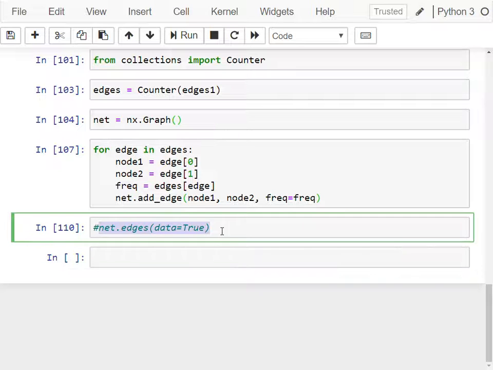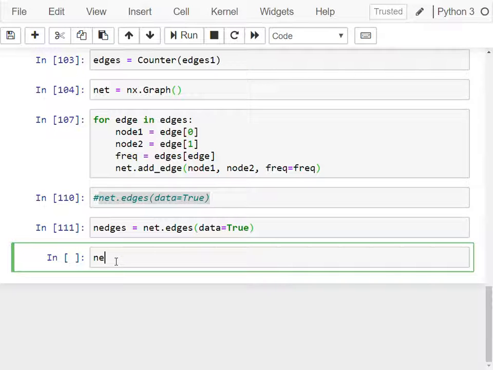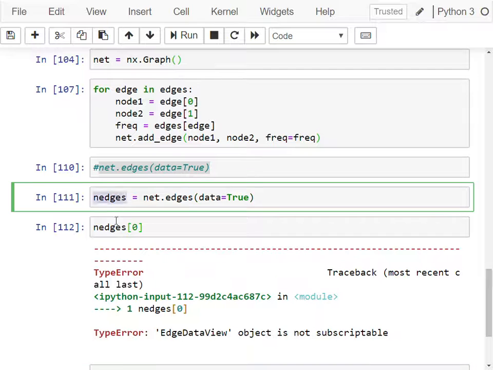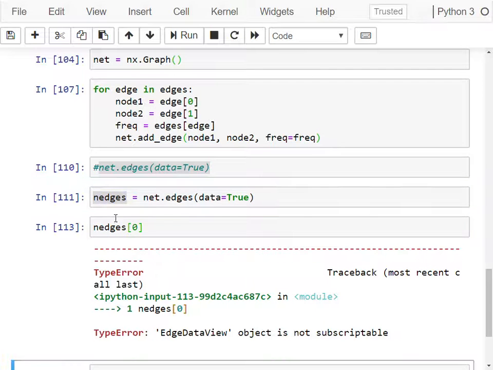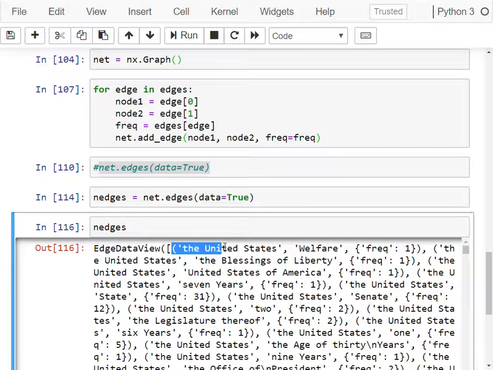So what I'm going to do here, I'm going to recreate this. I'm going to say network edges is this one. Now network edges, if you take a look at each one of these network edges, let's take a look at the first one. You can see that it has the node itself, node 1, node 2, and the data itself is a dictionary in the tuple. Okay.